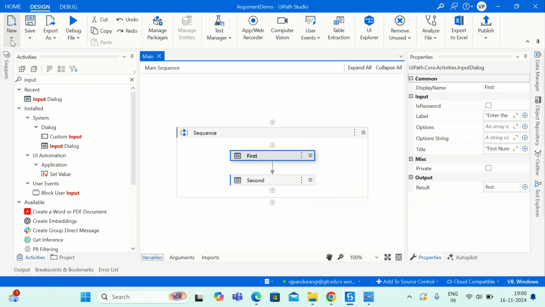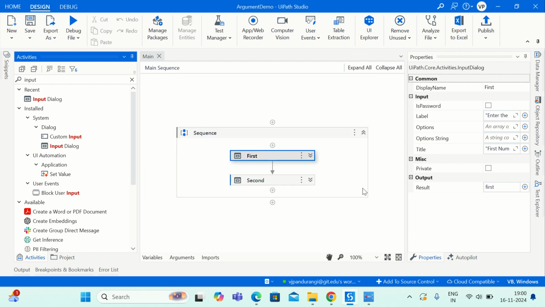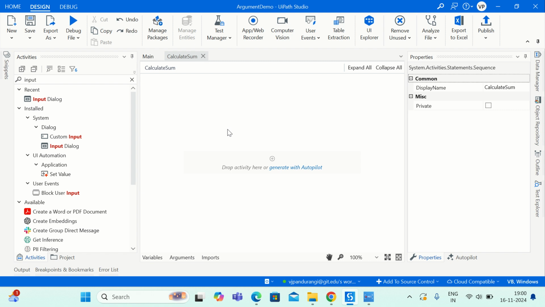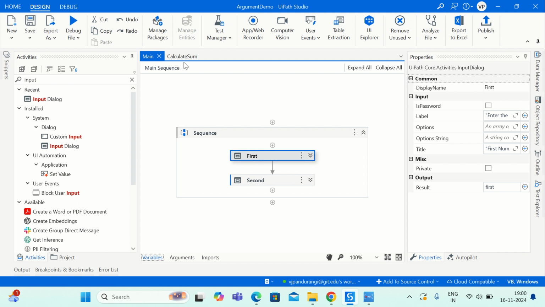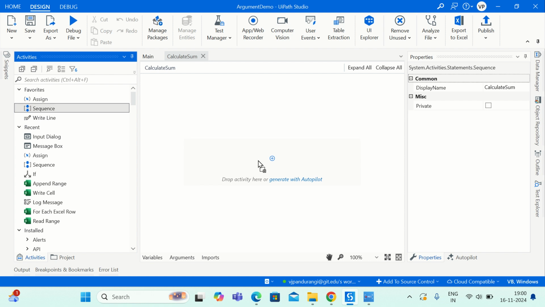Okay, so let us create a new sequence, and here I'll say calculate sum. Okay, and a new sequence is created. Okay, so in order to get the values from the main sequence, because we are getting the user inputs in the main sequence, and we should get it inside the calculate sum sequence. So in order to get these two values, we should be making use of arguments.